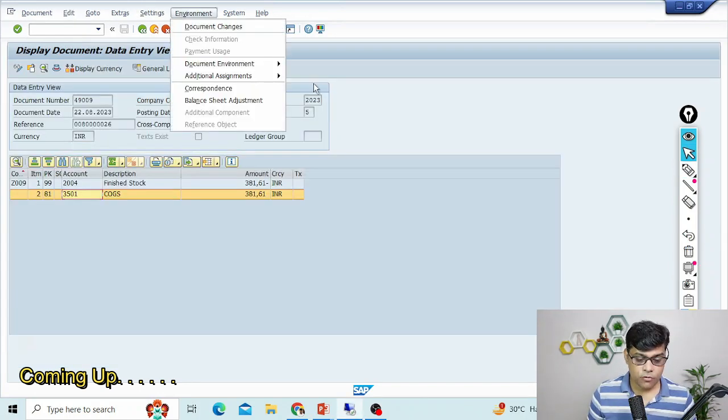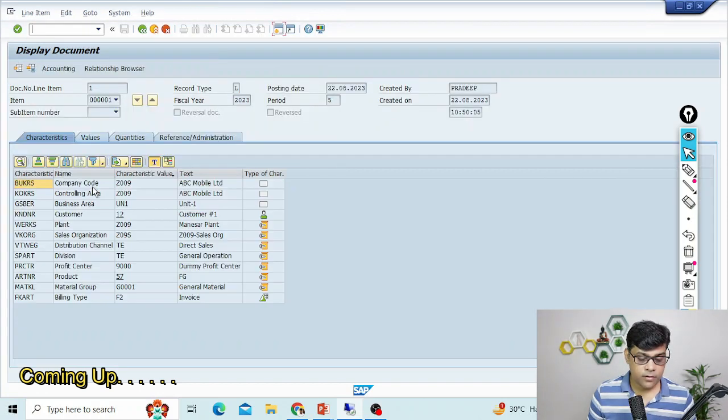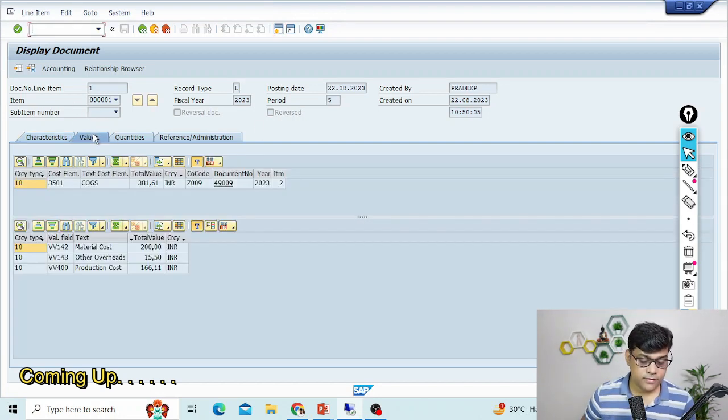Check the COPA document directly. If we go for combined profitability analysis, now check this report. Here you will find your characteristics. And what is the record type? The same one I am showing in this document. The record type is L, and if you go to the value fields, so your value fields.